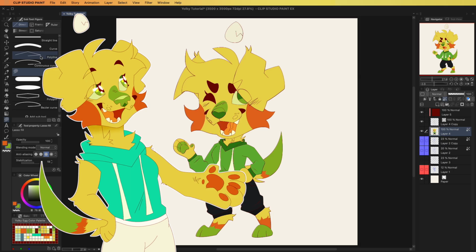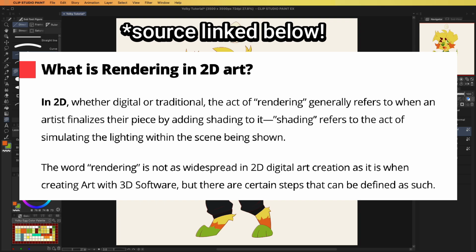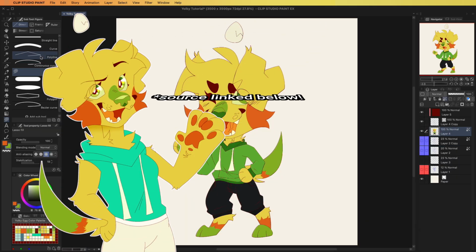I think this article explains it best. In 2D, whether digital or traditional, the act of rendering generally refers to when an artist finalizes their piece by adding shading to it. Shading refers to the act of simulating the lighting within the scene being shown. The word rendering is not as widespread in 2D digital art creation as it is when creating art with 3D software, but there are certain steps that can be defined as such. Okay, enough talking about what rendering is, let's talk about how I go about drawing it.